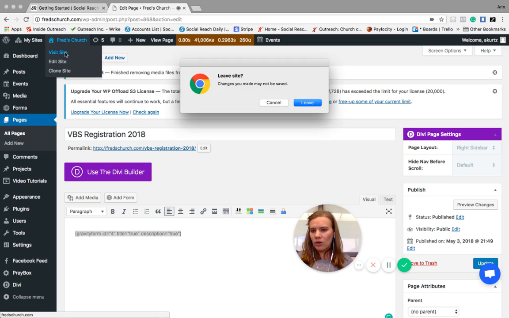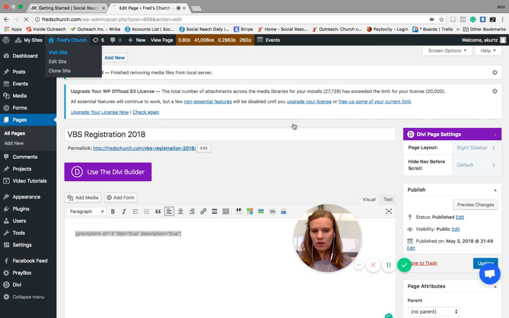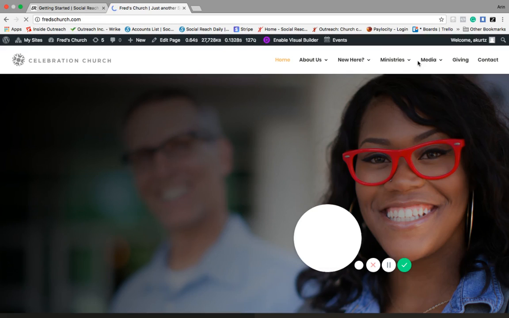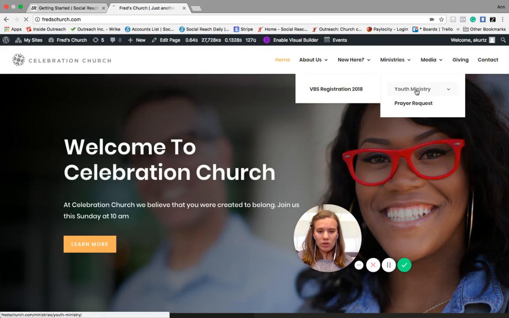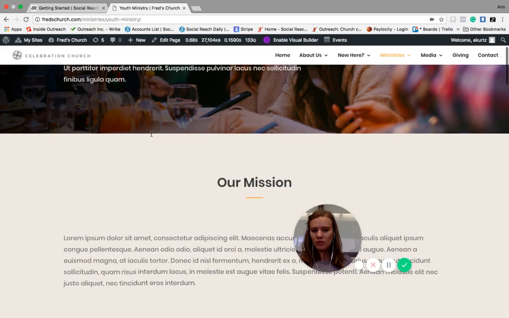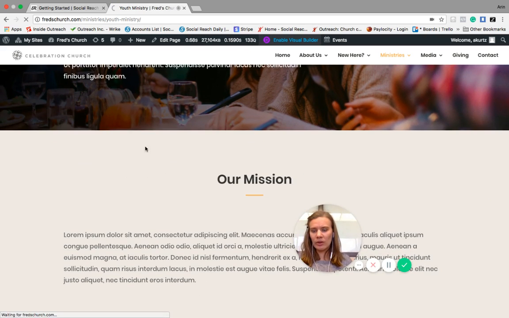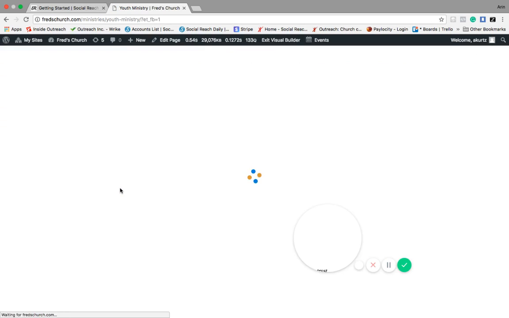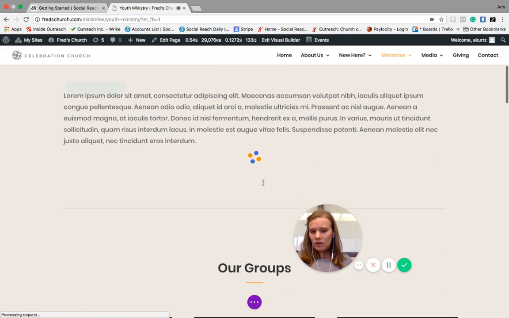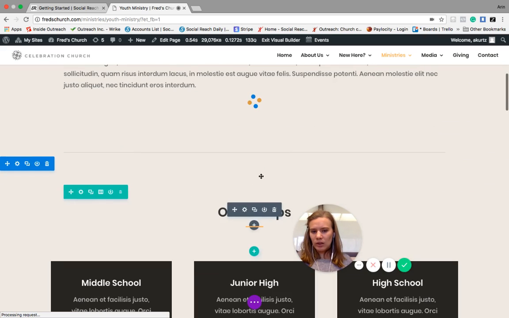And then if I go to the site, let's say I want to actually add it onto my youth ministry page. So we go to that page. We can enable the visual builder so that we can add this code in. And then we can add it. Let's say we want to add it right here.